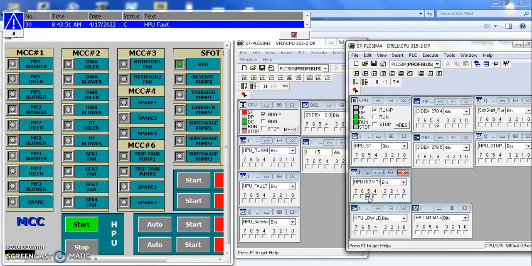So what happens if high temperature comes? The alarm comes. What happens if low level comes? The alarm comes. And another one. What happens? The alarm comes.